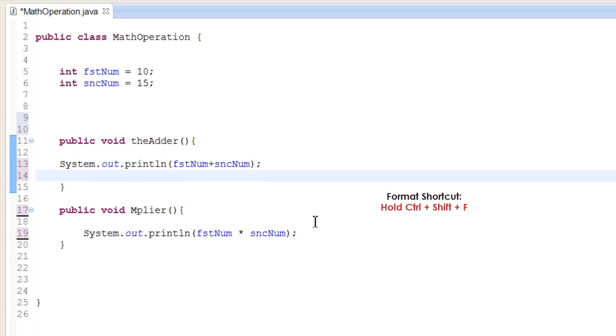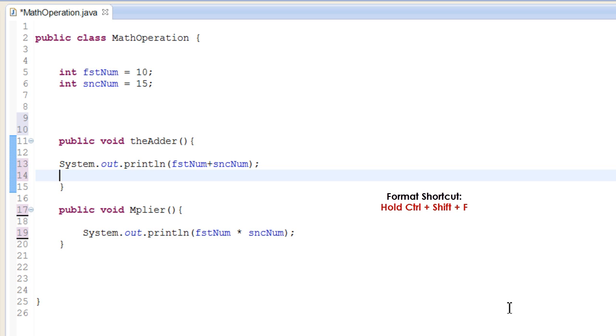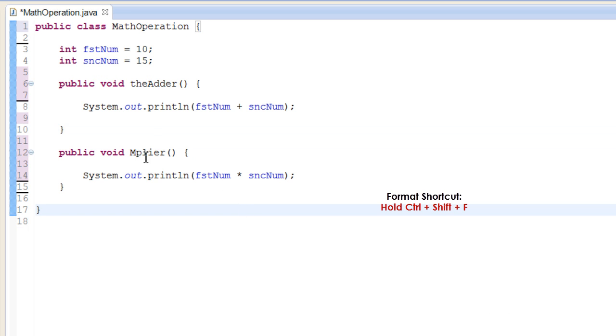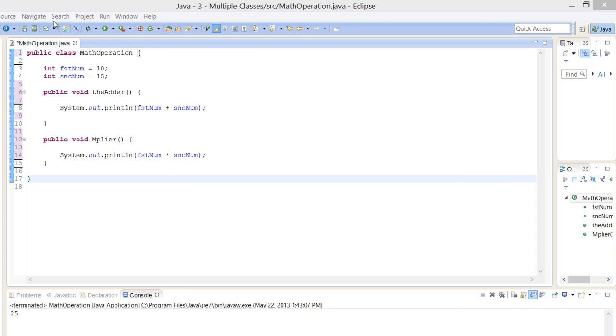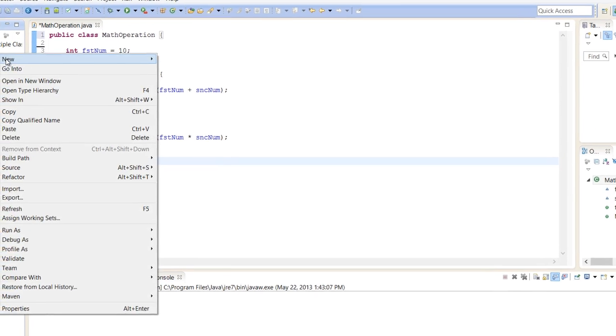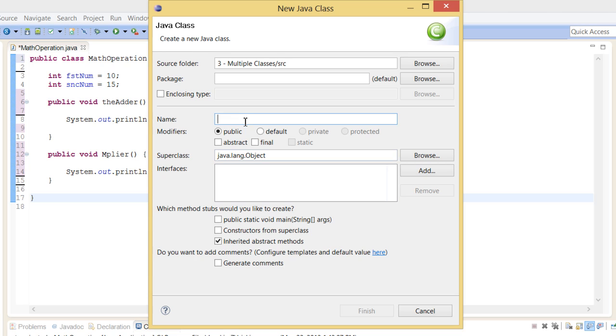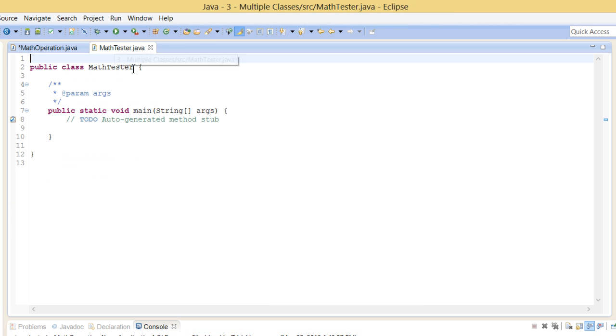Let's format this whole thing, hold control shift F, and you see automatically it formats everything and puts it all pretty. Now that we're done with the math operation class, we'll be creating the math tester class, which has the main method. So go ahead, click on the source, right click it, and new class, and we call this math tester. Now to have the main method inside this math tester, you could type it, or there's a shortcut here. Click on this little checkbox. This is public static void main, and automatically it will generate this code here.